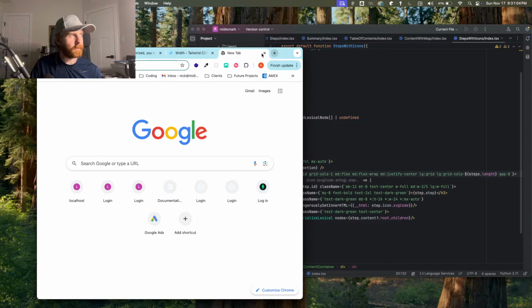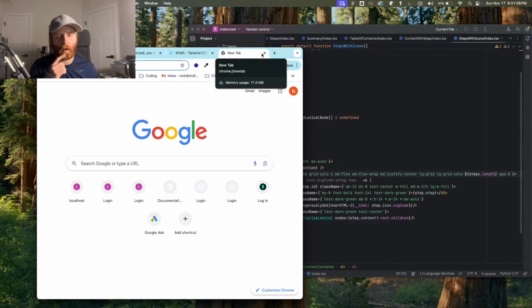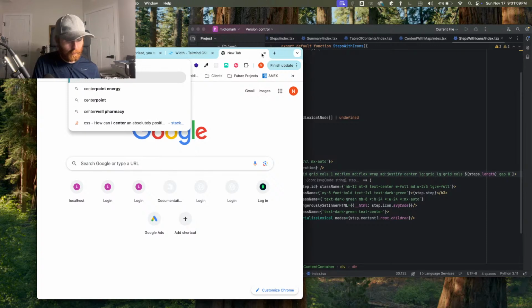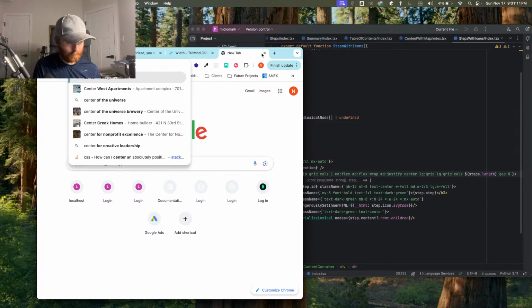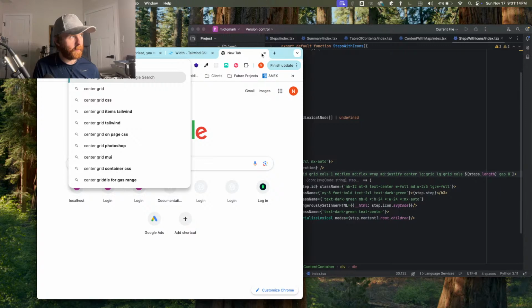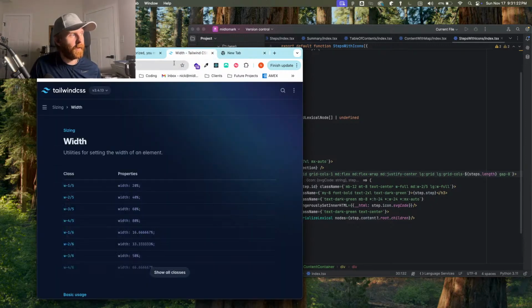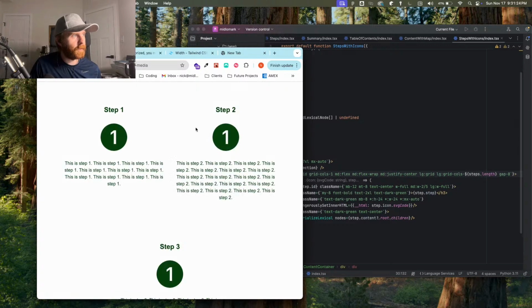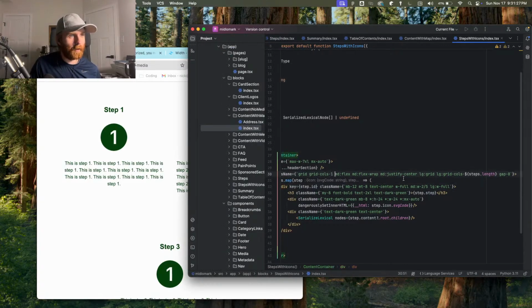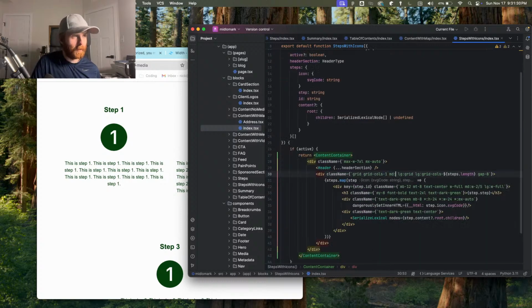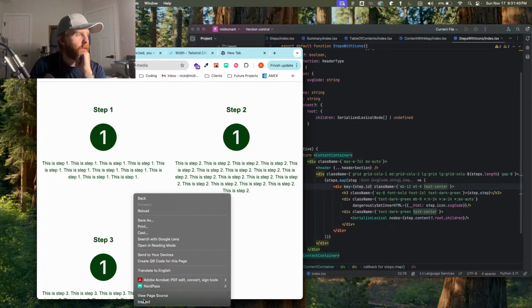And actually, let's Google this. So if I want to do center grid, actually, yeah, so if I do, let's go back to where our medium grid cols is 2. We can get rid of all this width stuff. Can I center this?